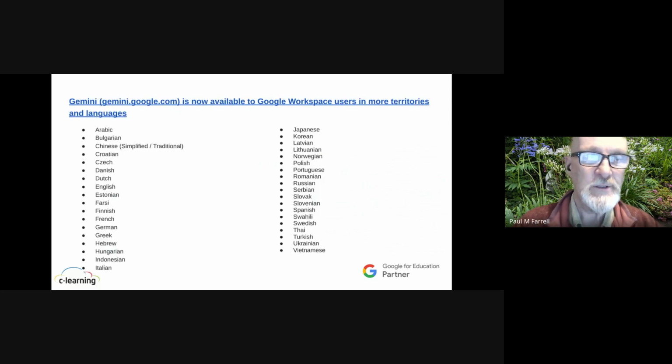Another Gemini announcement. If you're on the gemini.google.com page, you can now access it in a whole host of, about 25 languages, I think. There's a good number of European ones, which is quite good, because a lot of the people that we get in our colleges and schools are often from European countries, most frequently, not entirely uniquely, but a lot from the rest of Europe.